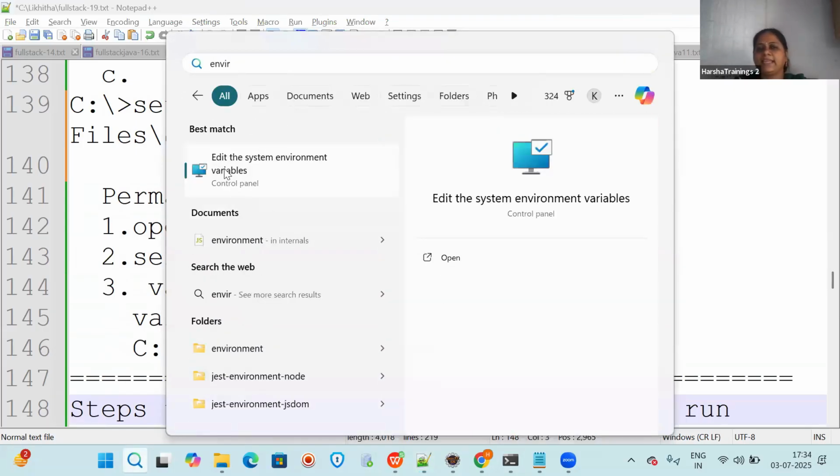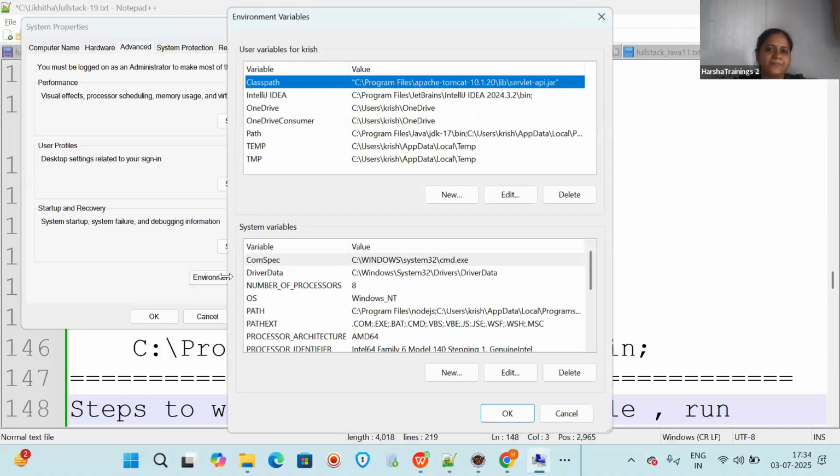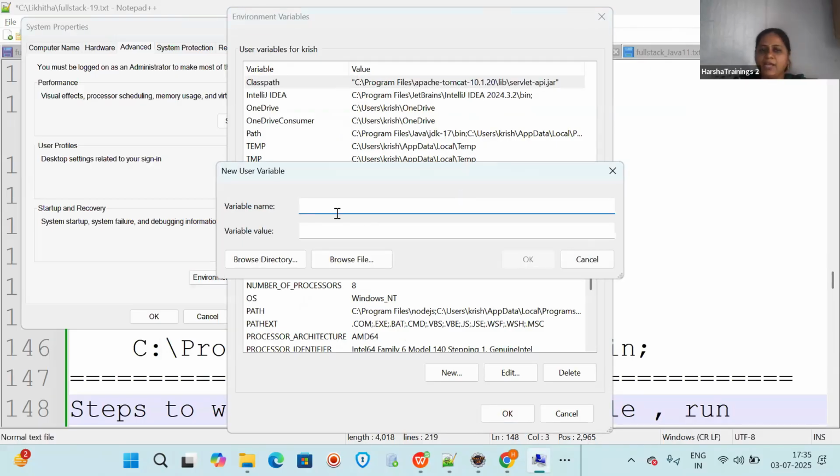You will be seeing here, edit what? Edit the system environment variables. Then it will open. You can click on what? Environment variables. And then here you have to click on what? New. Where to click? On New. And here you have to give the variable name and variable value.